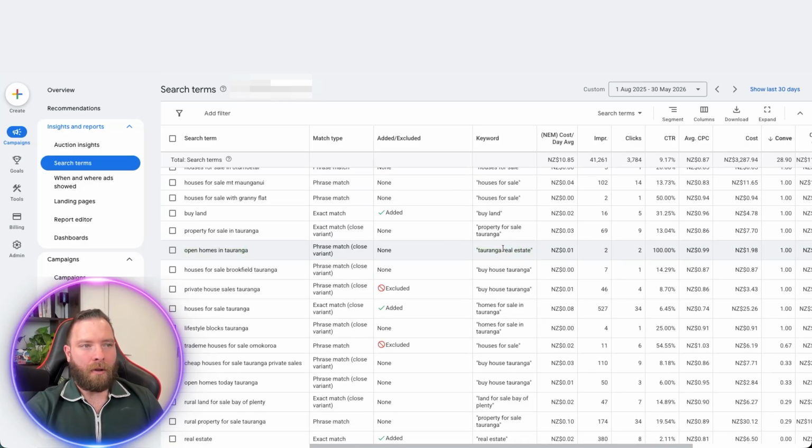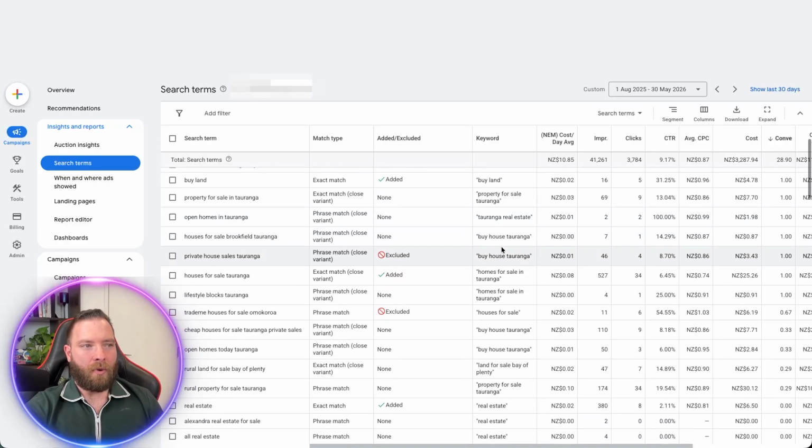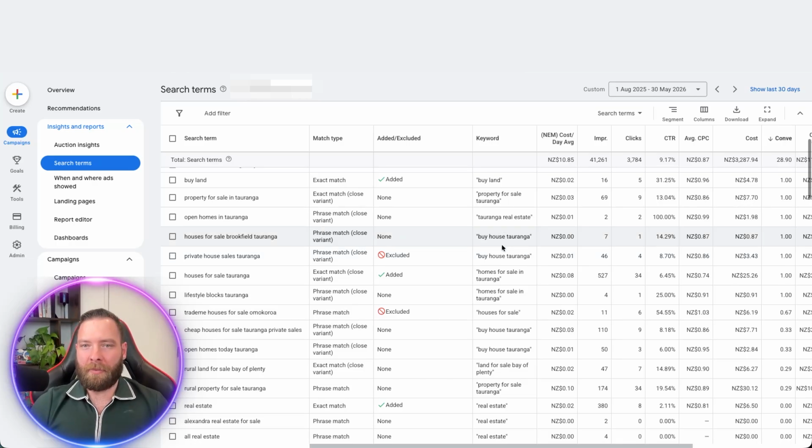Now, while a lot of these are relevant, you want to make sure that you're adding correct negatives in your account. So what you want to be doing is consistently checking your search term reports and consistently adding negative keywords to ensure that you're only paying Google for the clicks that actually are good and intentful for your account. You want to be driving the needle with Google Ads, not just sending a nice report.